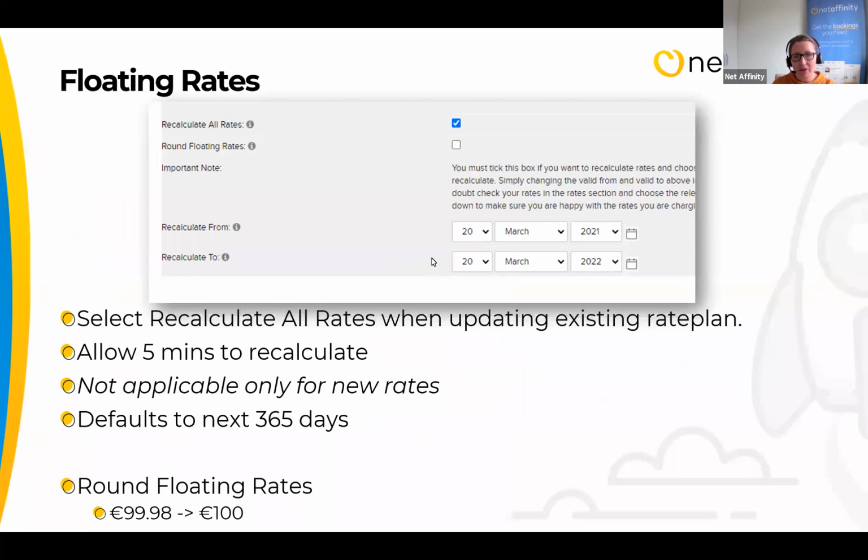So two very important points when it comes to floating rates: you see the option here for recalculate all rates. Once you make an amendment to an existing rate plan for the floating rates, you need to tick this in order for the system to push through the change of rates. If you don't tick this, the system won't push through the change of rates until you actually individually update rates on individual dates. You don't need to select this only if it's a new rate plan. The system will apply the floating rates as is. So for existing rate plans, always remember to tick this. To be honest, to be on the safe side, tick it so that it makes sure it pushes it through.